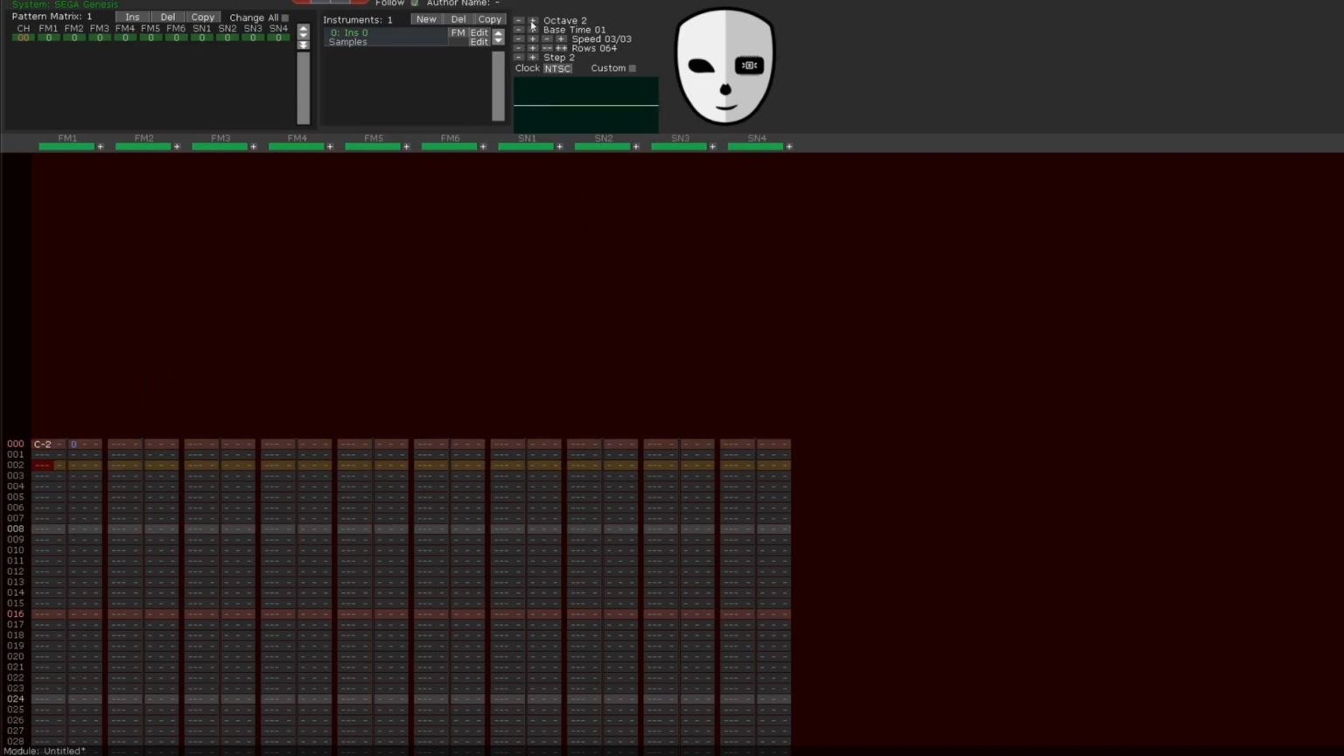If we need a much higher C note, we can change the octave up to say 6 and press the same key on the keyboard. Look at that, now we have C6. All you really need to know about octaves is the lower the number, the lower and deeper the pitch of the note you'll play. The higher the number, the higher the note.